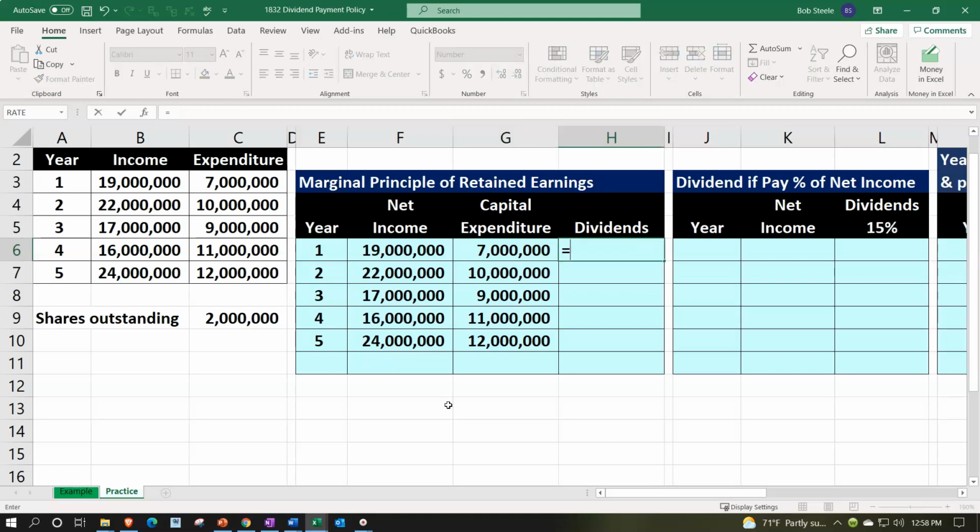We're going to say, all right, equals, we earned 19 million. We think that we can invest in capital expenditures of the 7. Therefore, the difference we should give out to the owners so they can take the money and put it where they can get a return on it.